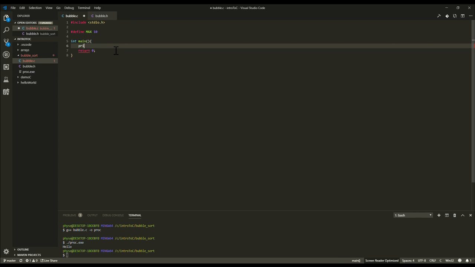When I was talking about swapping elements, we're going to need some variable to store one element inside of another. Let's kind of look at this on a piece of paper real quick.